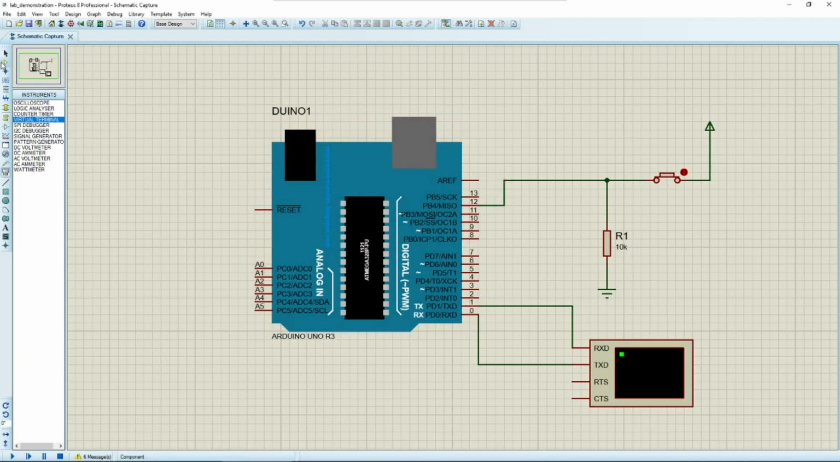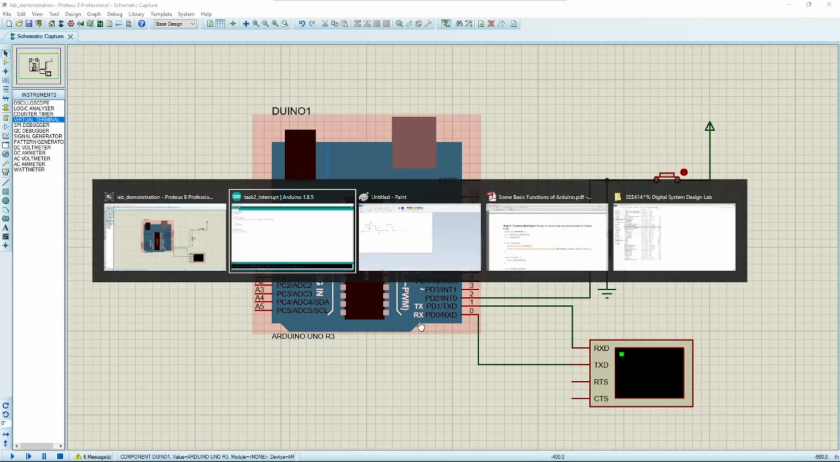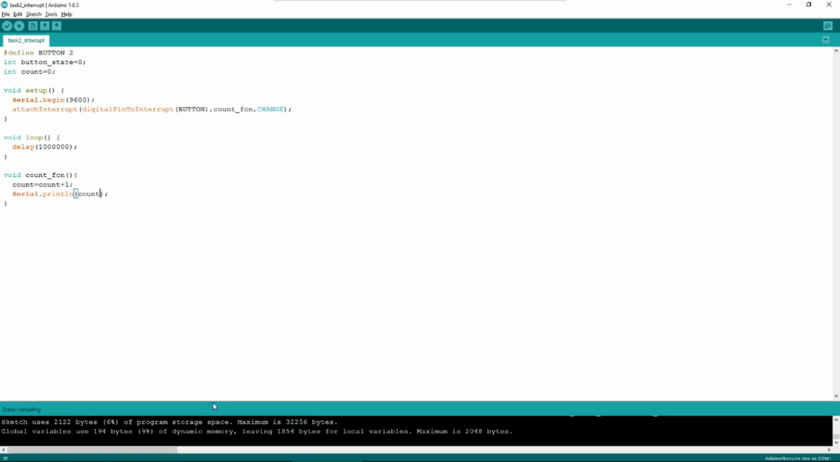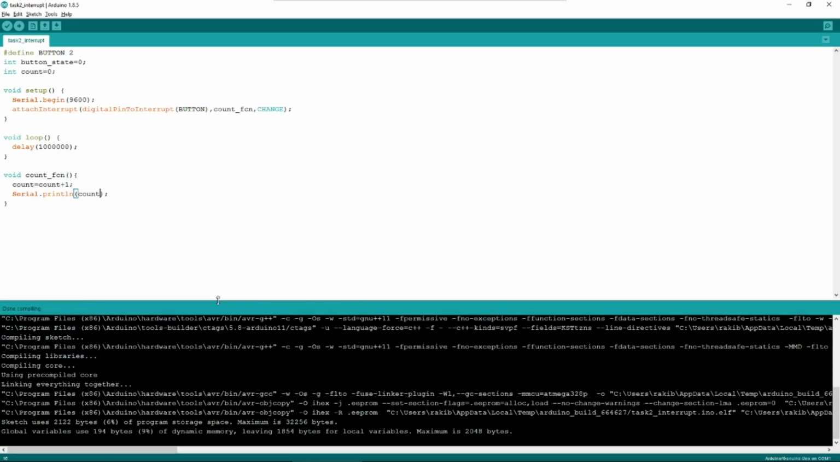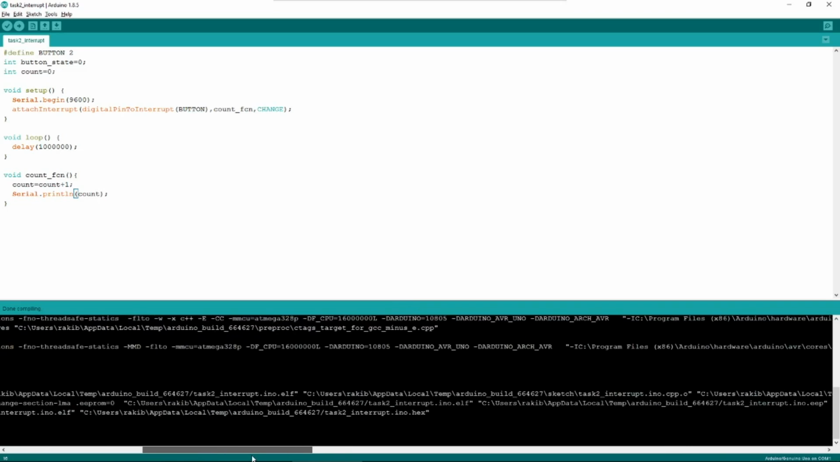So first of all I need to select this wire to delete it, and then connect it to pin number 2. Now the circuit configuration is done, and I need to include the hex file location because we are performing another use case. Now this is task 2 interrupt, so obviously the hex file location or name changes.